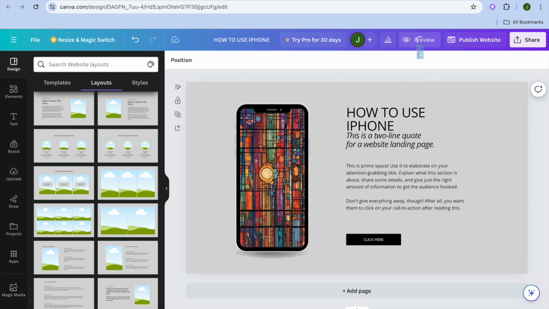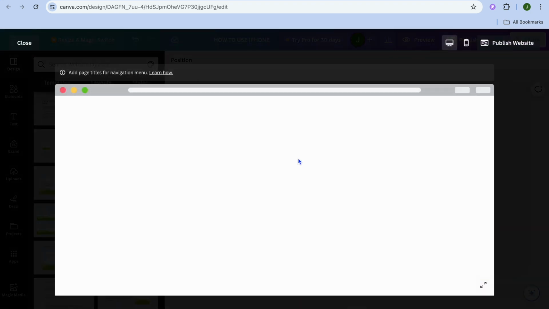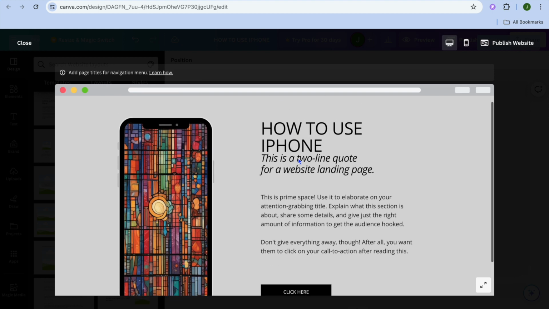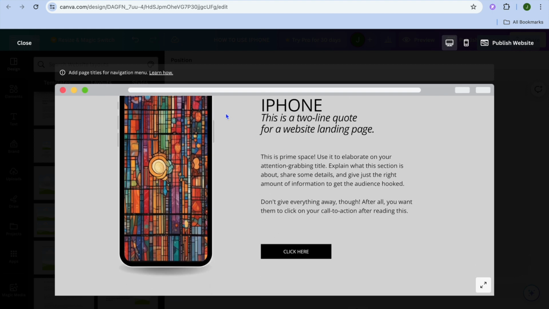So if we were to tap on preview now, you can see how our website looks. So you can see right there. If you would like it to go live, all you'll need to do is tap on publish website in the top right hand corner.